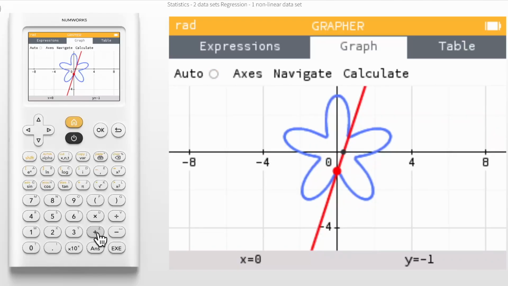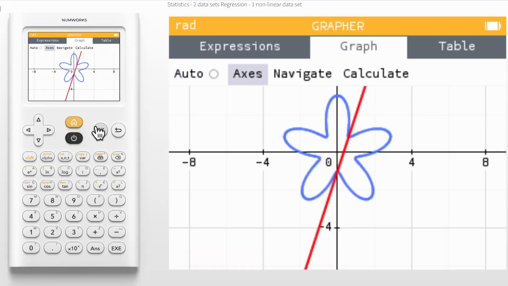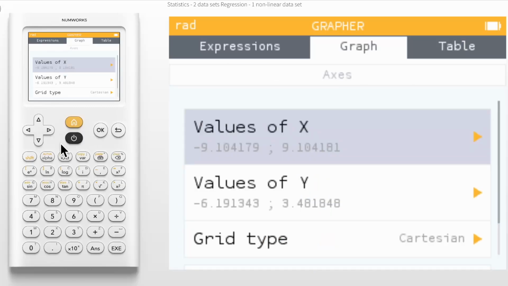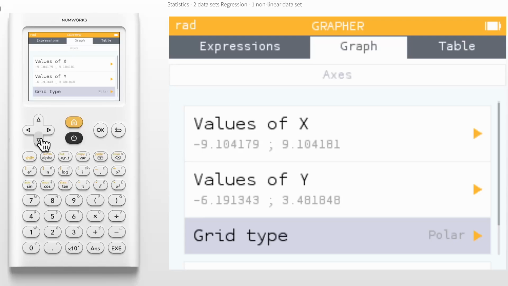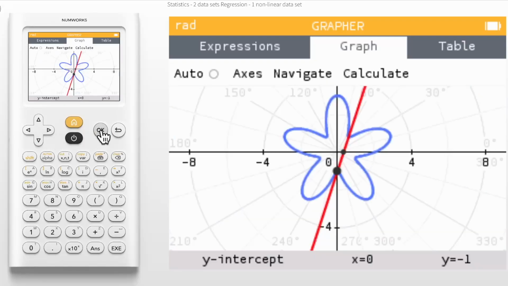If you have a polar graph and would like to change your grid type without changing modes, just go up to Axes and select OK, and then Grid Type, and choose Polar. Make sure to confirm, and then when you go back, you can see your graph on a polar grid. Let's proceed to our next application, Statistics.